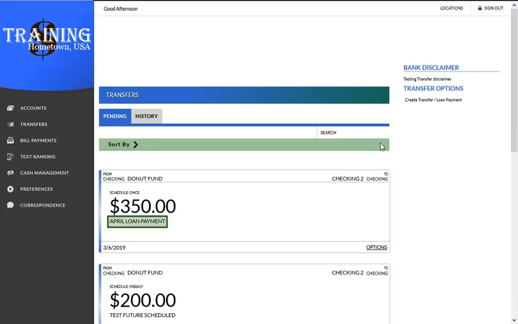Additionally, the memo for each transaction now displays directly on the transfer screen and is searchable text in the search section of the screen. Previously, you would have to click the View Details option on the transfer to see the memo for the transaction. Next, let's take a look at enhancements made to cash management.